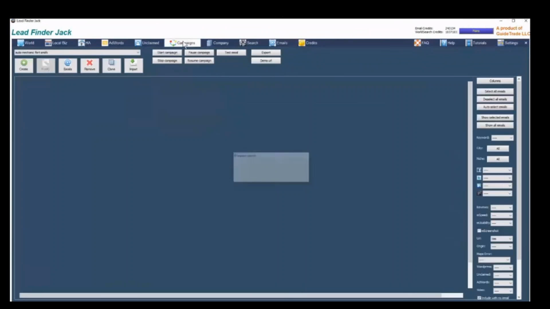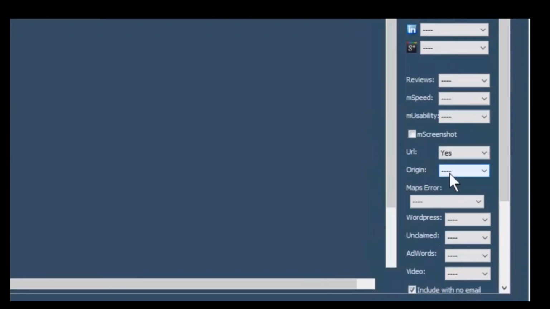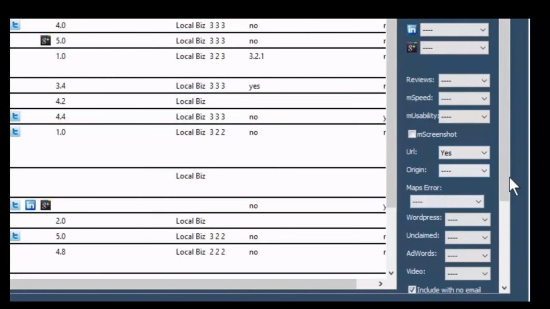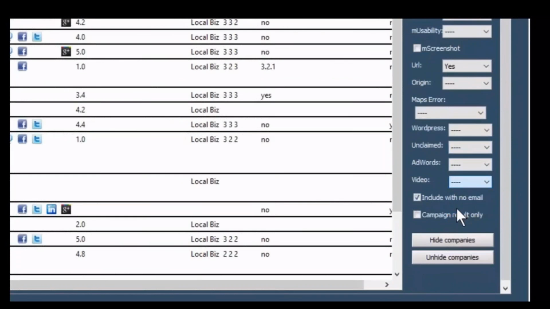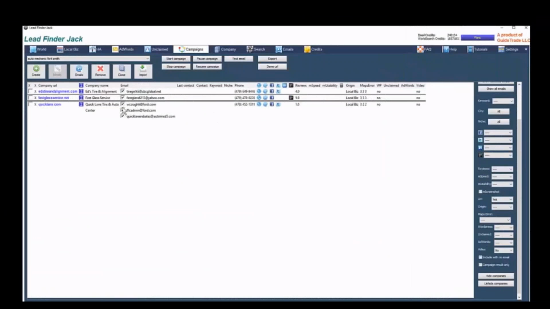So we'll go to campaigns. I start at the top. I'm going to select all email. I want results that have URLs, results that have no video, and I want results that only have email. There's actually a lot more than this. This is what is showing up on the screen. But I have no video, some maps errors.